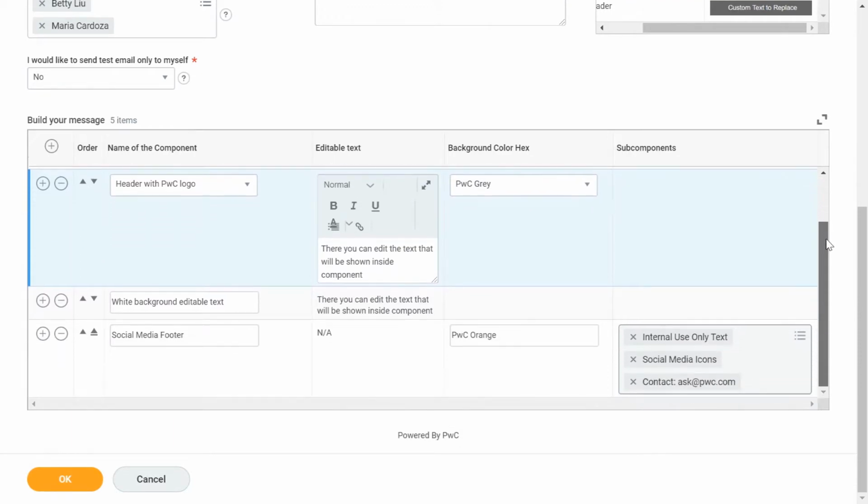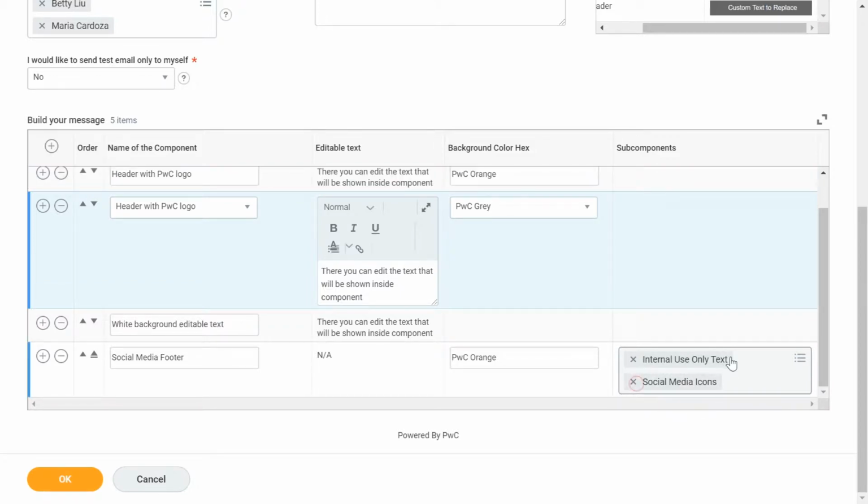There are some more complex components, such as the social media footer, which can contain other components. And we can also edit that. We can remove, for example, contact ask@pwc.com because we don't need it in this email.